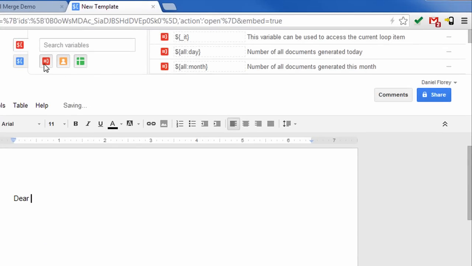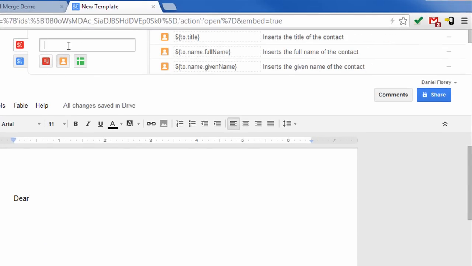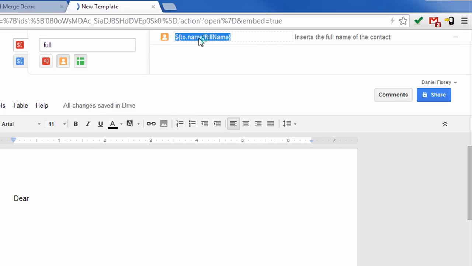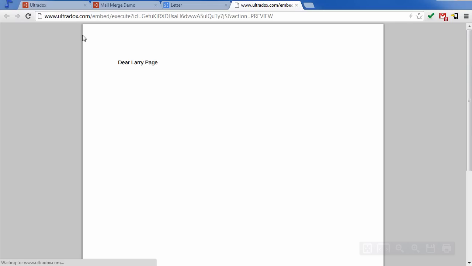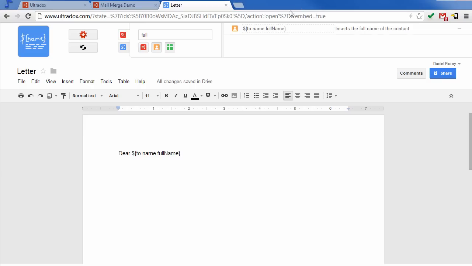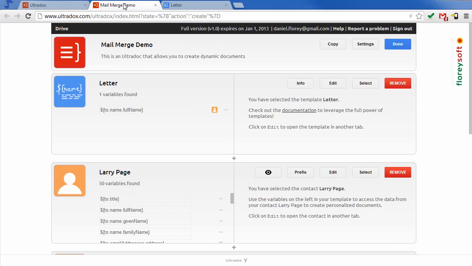At the top of the page, you will find the variables that you can use in your template. Track down and copy and paste the variables you are looking for into the template. Click on the button with a red icon to generate and download the document from your template. As expected, the full name of the selected contact has been merged into the document.